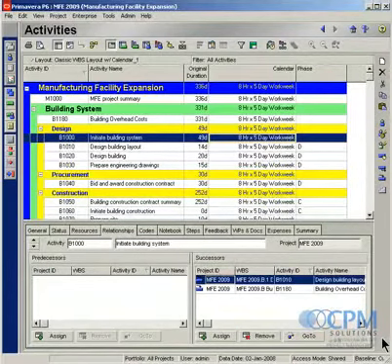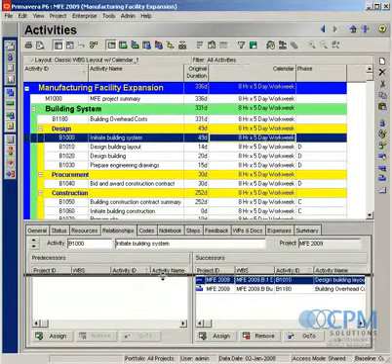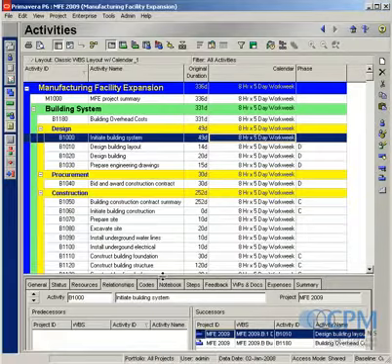Primavera P6. Today we're going to talk about a nice little feature to help you work with activities and activity data in Primavera P6. Now, when we're working with activities, we're in our activities window here, and you can see I've got a project plan laid out here.